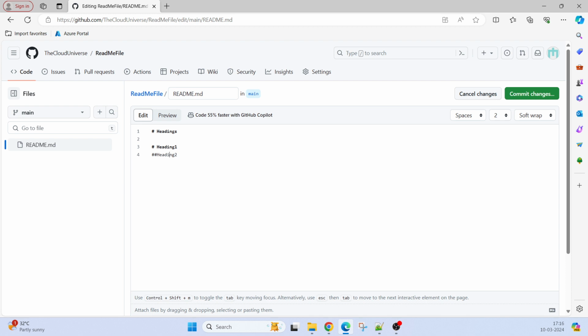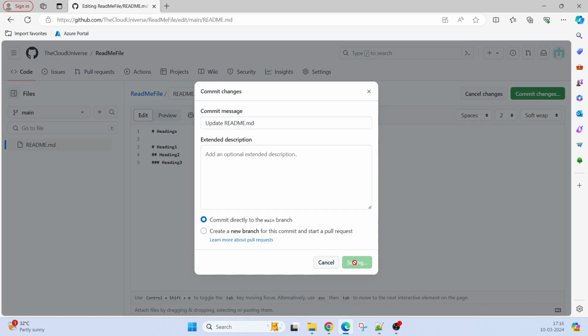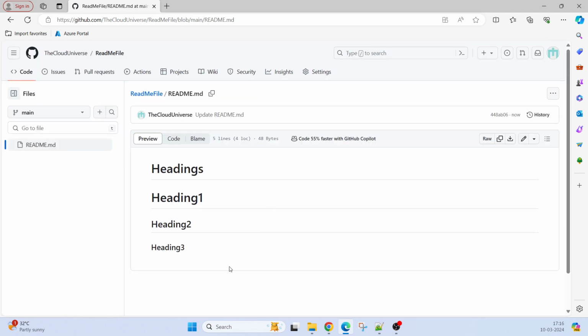Heading 2. Heading 3. So heading 1 will be in a bigger text, and heading 2 will be less bigger text compared to heading 1. Similarly, heading 3 will be less bigger text compared to heading 2. I'll commit this to show you how it looks like. Yeah, so this is how it looks like. Heading 1 with bigger text, heading 2 little lower text, and heading 3 more little lower text than heading 2.